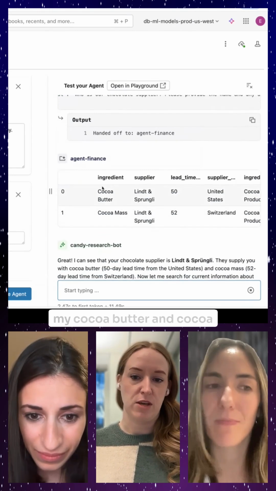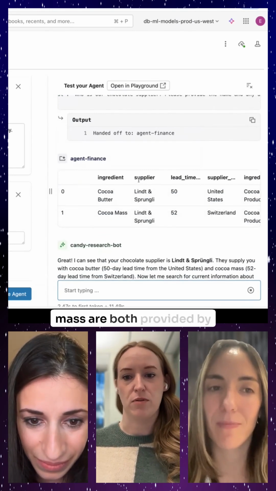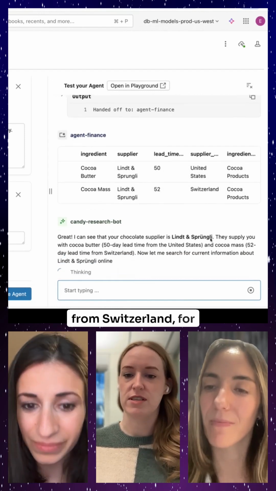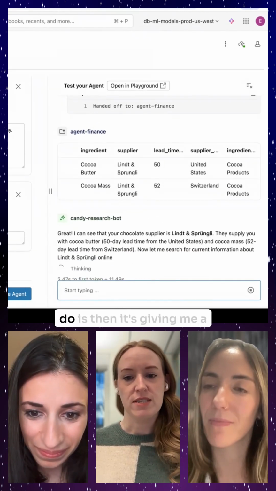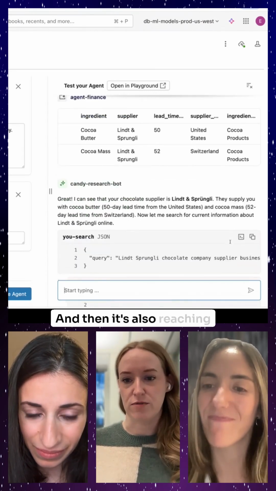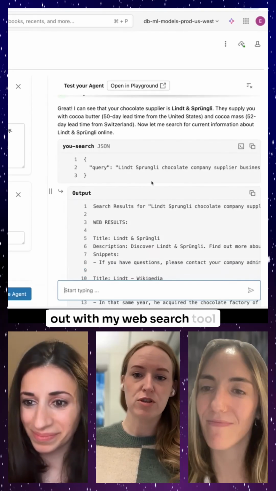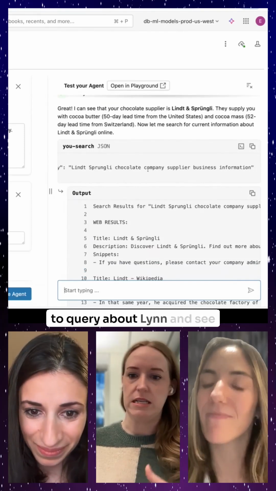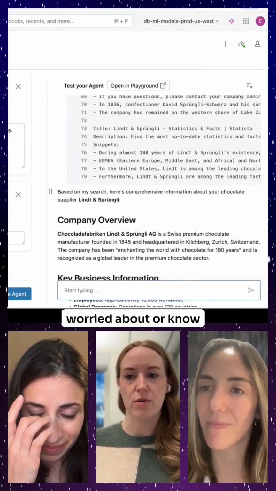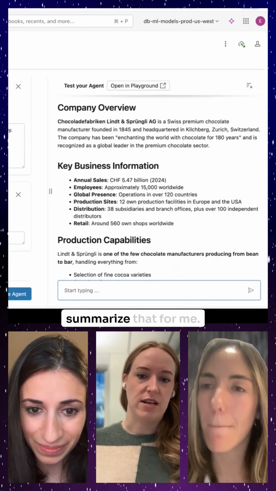And so we can see here that my cocoa butter and cocoa mass are both provided by Lindt. One comes from the United States, one comes from Switzerland, for example. And so what it's going to do is then it's giving me a little bit of a summary there. And then it's also reaching out with my web search tool to query about Lindt and see if there's any recent information or anything I should be worried about or know about. And so then it starts to summarize that for me.